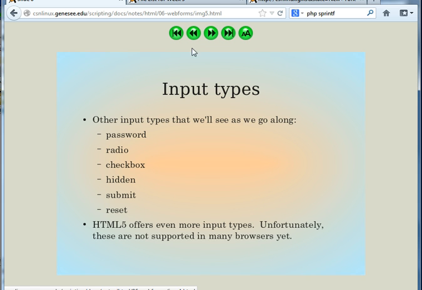We've looked at text. There are lots of different input types. HTML5 presents us with even more. I'm going to ignore HTML5 for the time being and just talk about basic HTML elements. There are password types, radio boxes or radio groups, checkboxes, hidden values, submit, reset, and there are others also. What's the one I'm forgetting here that's common? Select boxes with option groups. And HTML5 offers even more input types.